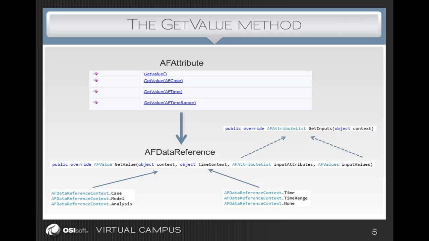Also, for instance, if a GetValue with an AF time is being called, your GetValue parameters will be: context will be nil, time context will have an object of AF time, and the input attributes and the input values again depend on the fact if you have implemented GetInputs, but that's something we will talk about in later videos.